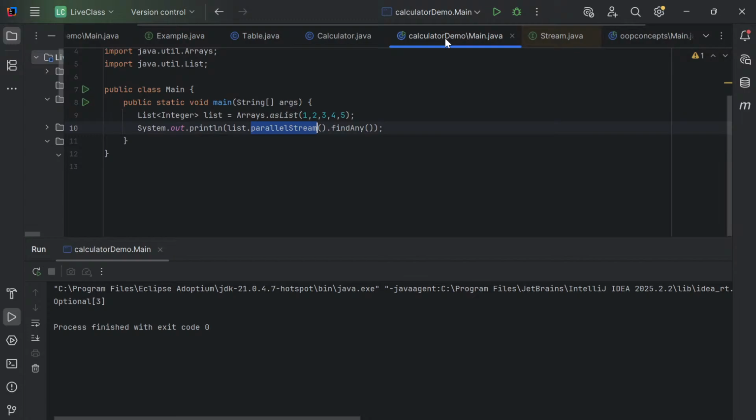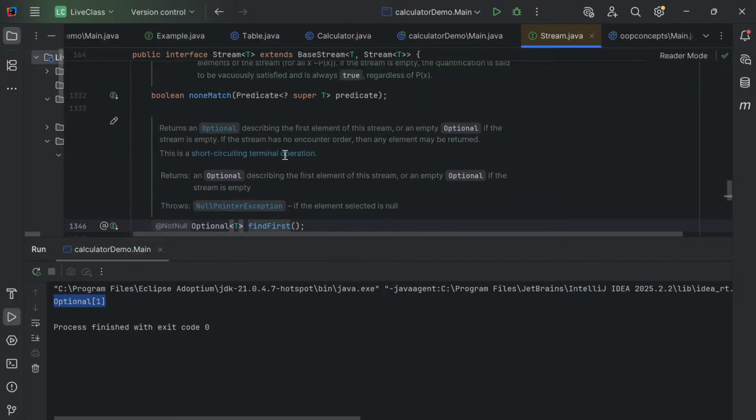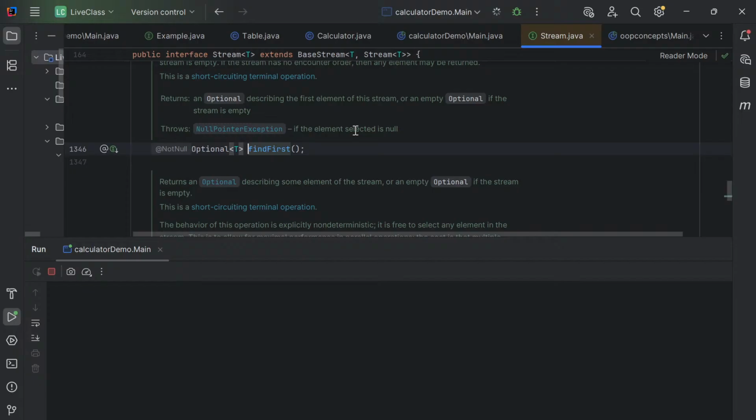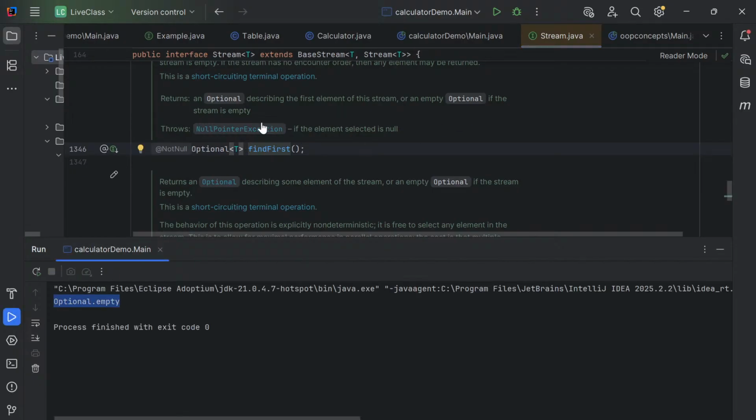We are going to have findFirst. Okay, இப்போ இந்த findFirst, let's run this. findFirst is always the first element of the list. இந்த method நமக்கு என்ன சொல்லுதுன்னு பார்ப்போம். This is returning an optional, as we already saw, describing the first element of the stream. findAny என்கிறது any element of the stream, whereas findFirst is to find the first element of the stream, or an empty, which means Optional.empty if the stream is empty. இதுலயும் it is not going to give us a null pointer exception. It is going to return me an Optional.empty because findFirst is also going to return me an optional. Then it throws a null pointer exception if the selected element is null.